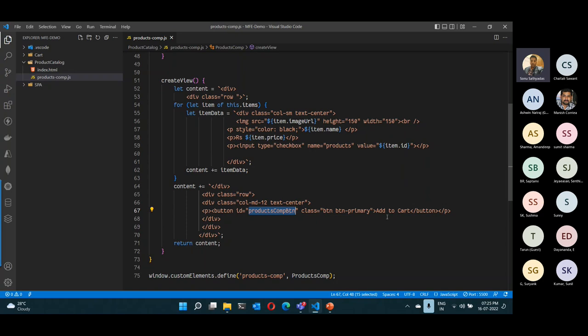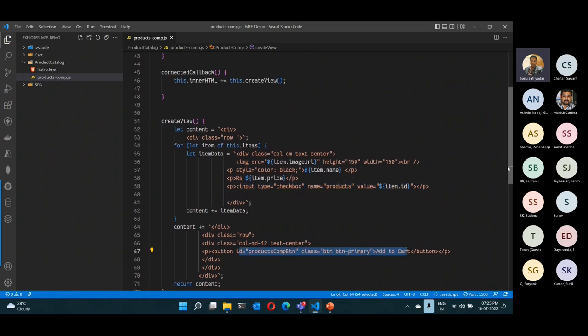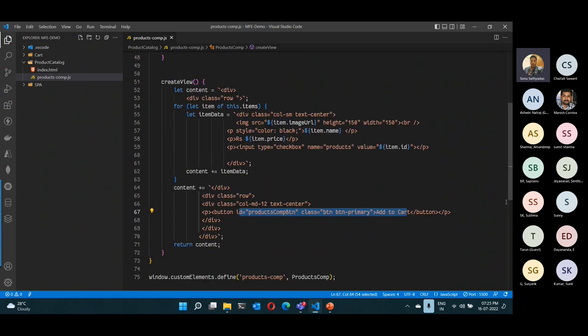So whenever we click on this button, the item needs to be added to the cart. And here you can also see we have the image, because this is going to display the image of this product, the product name and the product price. And here we have a checkbox. So what is the checkbox name? Products, and the value is the product ID. So here we have a checkbox and here I have a button. Now we have to attach the event for this button and checkbox.